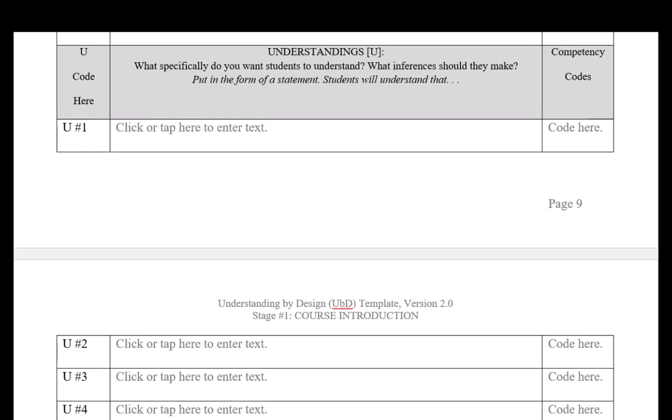In this section, we will be listing what we want our students to understand. We'll use statements like "students will understand that..." And then we tie that back to our competency codes and standards and list that in the right-hand column.